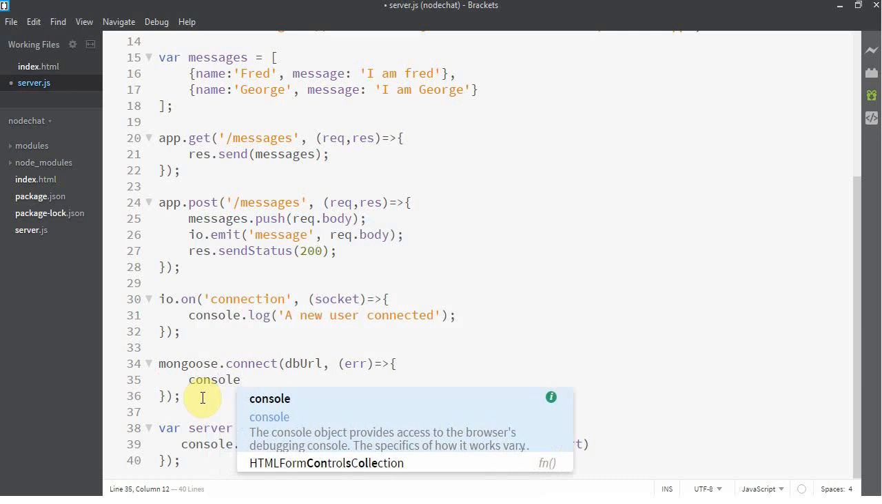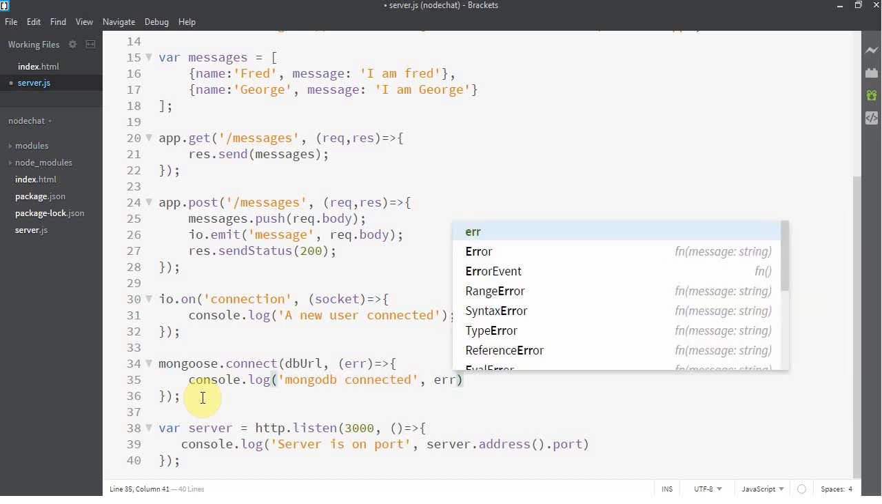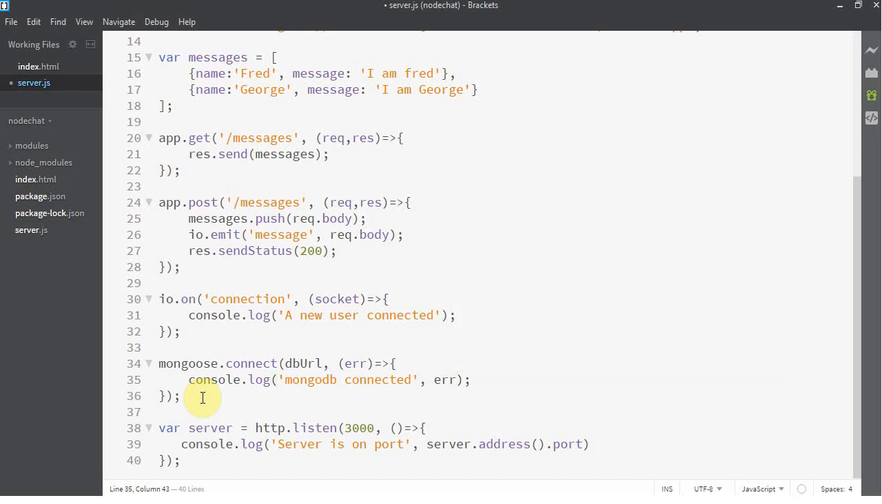Okay, so we're going to say console.log. We're going to say Mongo database connected. And if there's any errors, we will print them out to the page as well. Because if there's errors, that's going to help us actually figure out how to fix them.